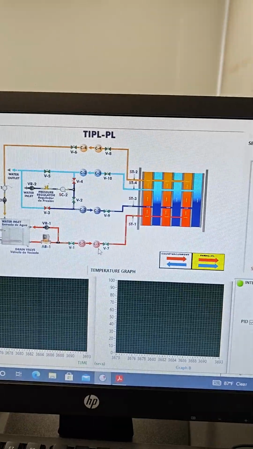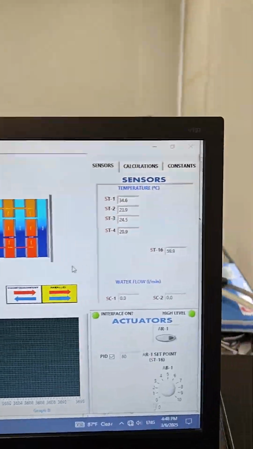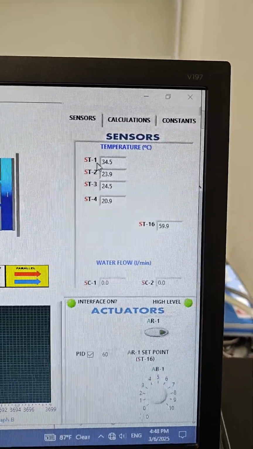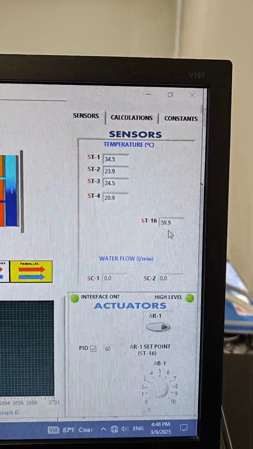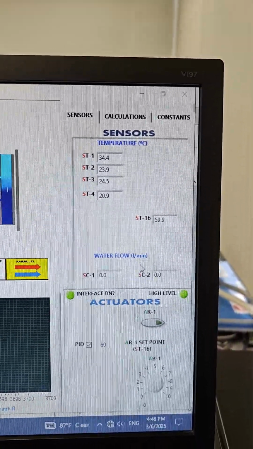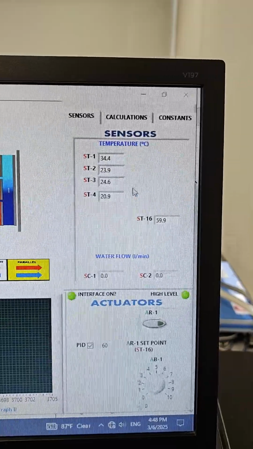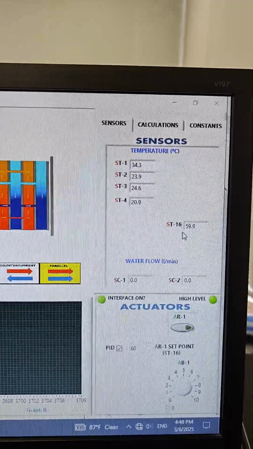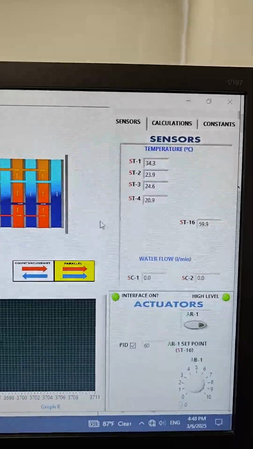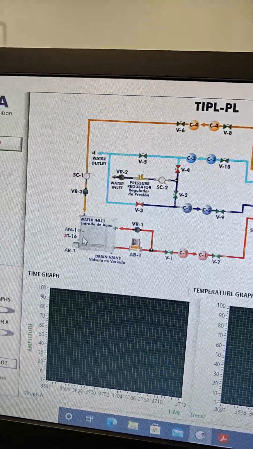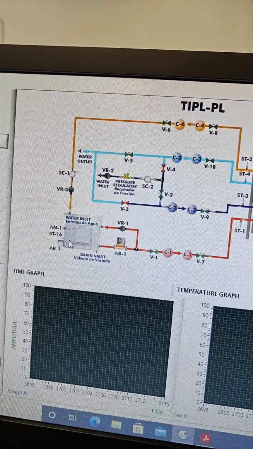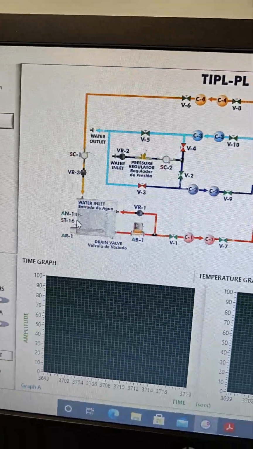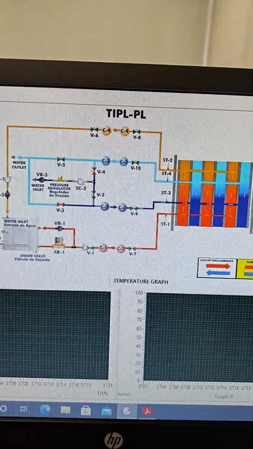So these are all the locations of the sensors, and the data can be captured from the right side on the screen: T1, T2, T3, T4, T16, C1 and C2. The units are also here, liter per minute and centigrade. We know the locations of sensors 1, 2, 3, 4, but 16 is inside this boiler tank. So that is the temperature we select for the water to heat before sending it into the heat exchanger.